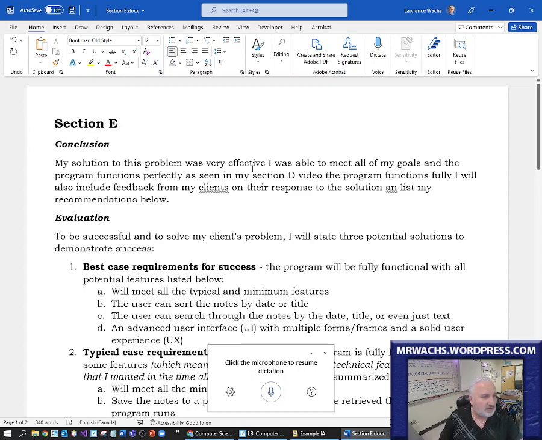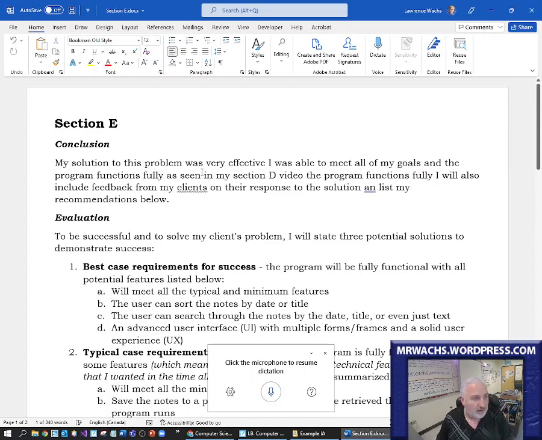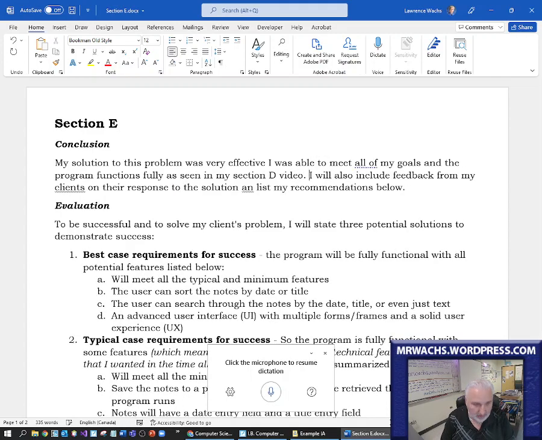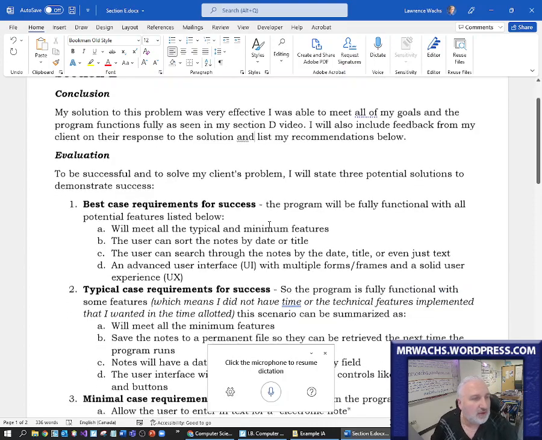Let me just review. My solution was very effective. I was able to meet all my goals, and the program functions perfectly. As seen in my section D video, the program functions fully. I think I'm repeating myself, so I'm going to say fully right here, as seen in my section D video, and put a period there. I'll also include feedback from my client on their response to the solution and list my recommendations below. Okay, so that's just my little conclusion section.